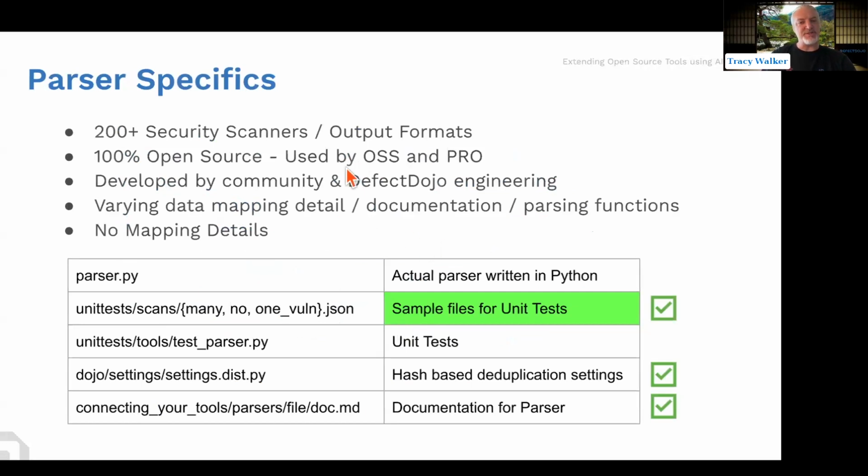Real quick on some parser specifics. It's not just one file. There are multiple files that have to be changed to introduce a new parser. As I said, there's over 200 currently, and they're all open source. So that's very powerful. That means no matter which version of DefectDojo you're using, you can use those parsers.